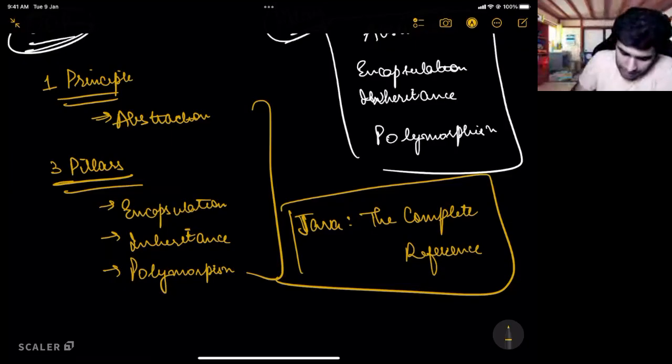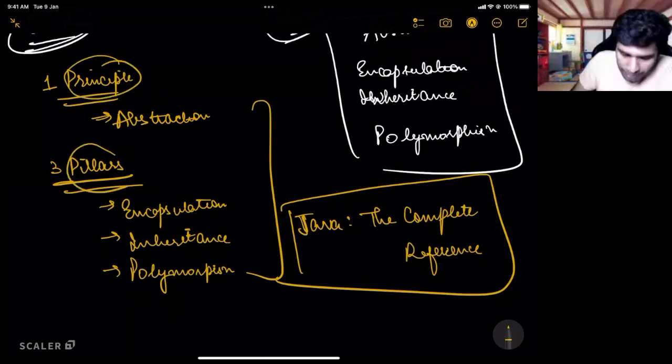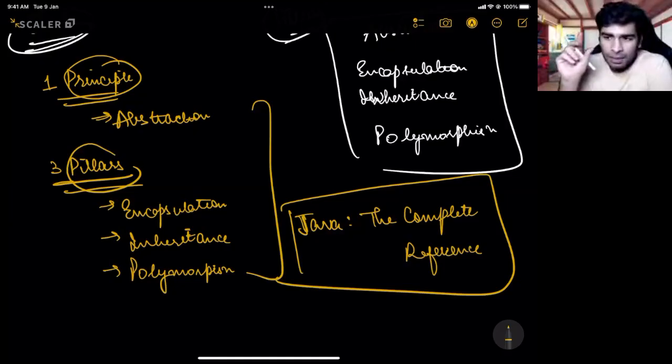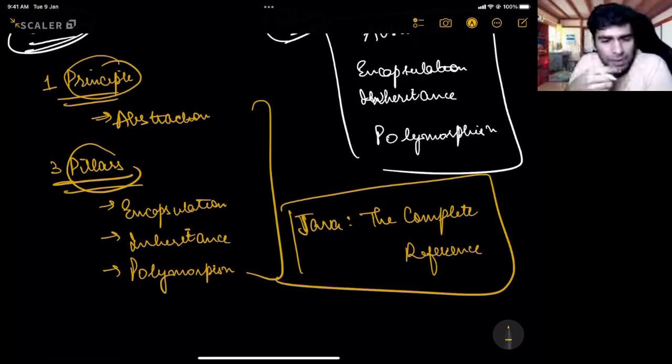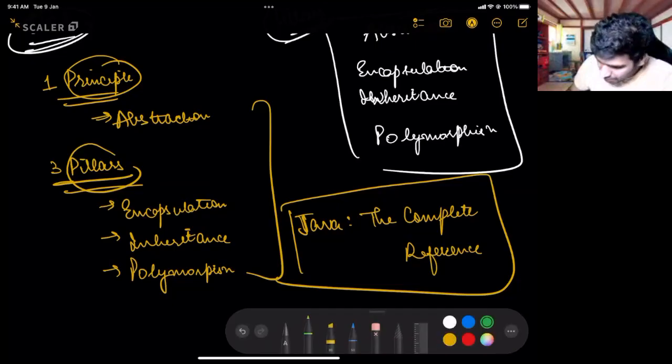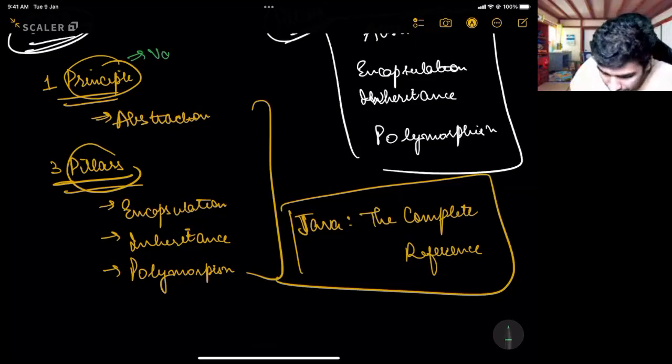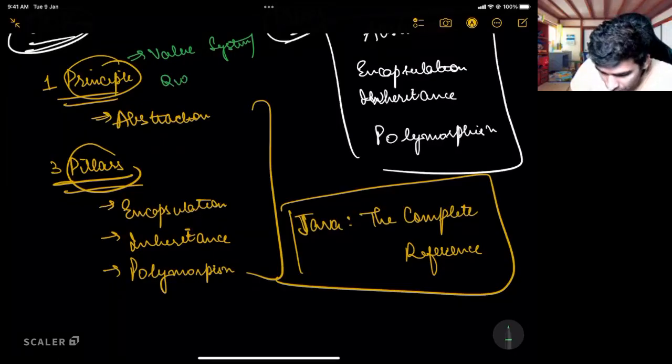First of all, what is the difference between a principle and a pillar? What are principles? If someone asks you, what do you mean by a principle, what will you say? A principle is a value. A principle is nothing but a value system or a quality system, something that is fundamental.